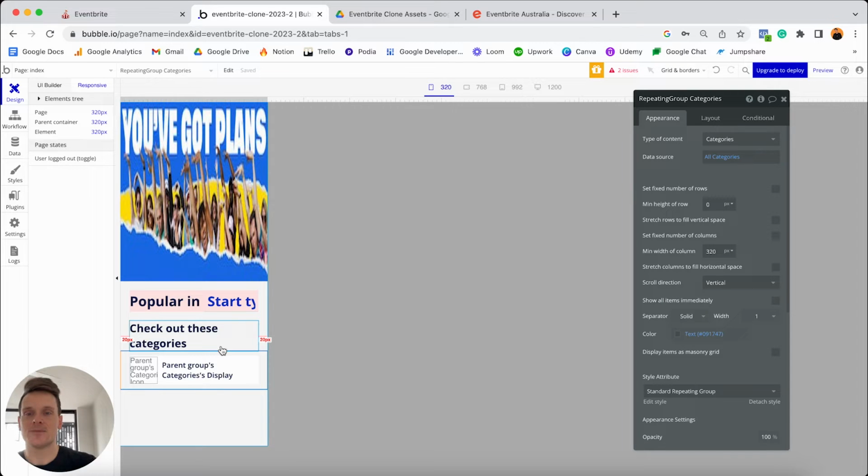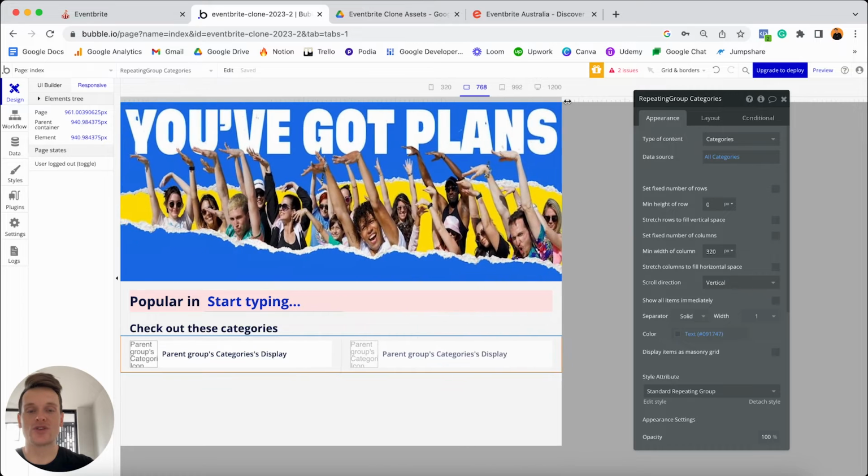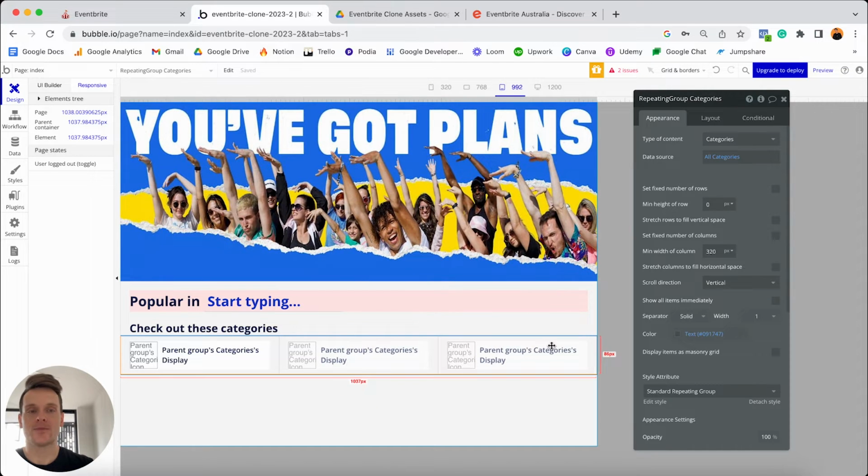Which currently looks like this. So you can see that on our page, we still have a few settings we need to update for our responsive design, which we'll come back to in a moment. But if we were to set the minimum width of each column to be 320 pixels for our repeating group, it's going to be fully responsive on the smallest possible mobile device size. But of course, as we expand the page out, it's going to continually expand and also add in additional columns. So now we have a fully responsive repeating group.